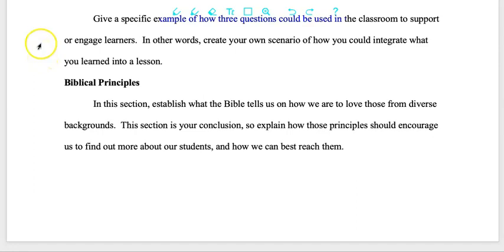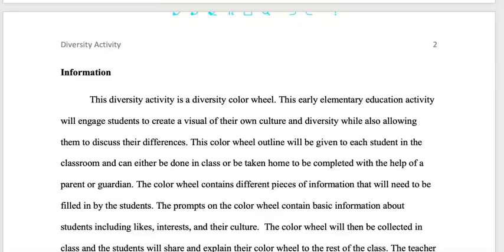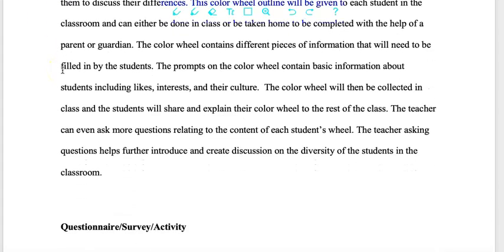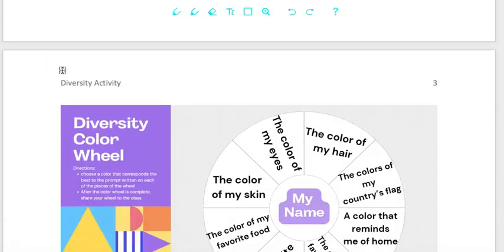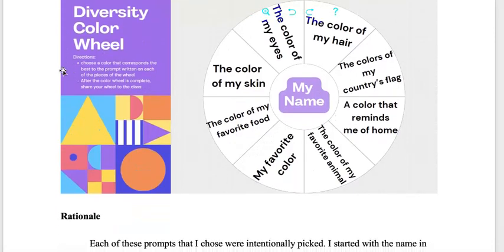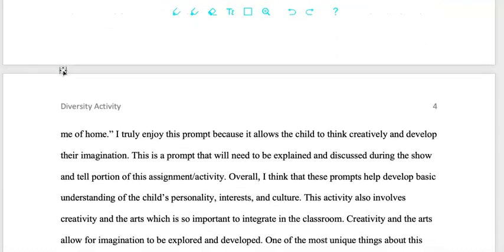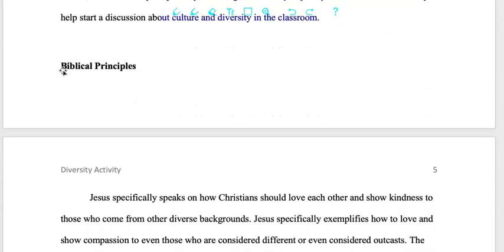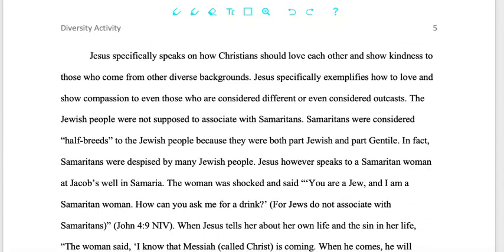Now, let's take a look at some prior student examples of A work. This one here is an elementary example, and all these are on course pages on the initial folder for this activity. So you can read through what the student did, and then you can see she just snapped a picture of what her assignment's going to look like, and she created a diversity wheel as hers. And then she goes through her rationale and her usage and then her biblical principles. So this is one way you could do it.